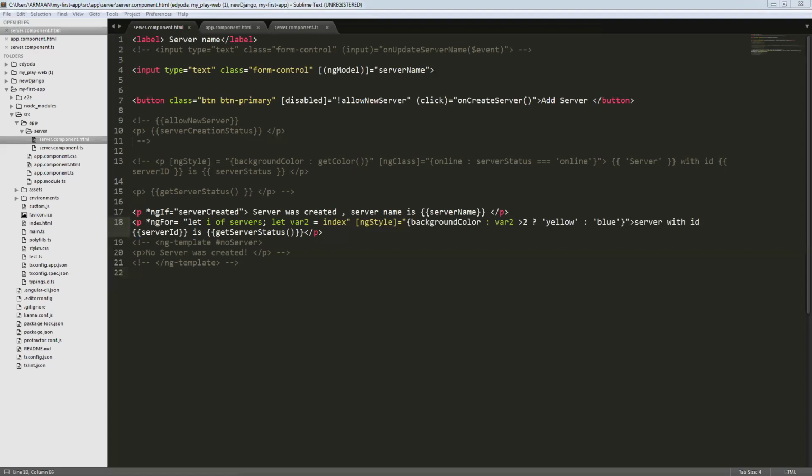Okay. So now we will see. This was all about directives: ngIf, ngStyle, ngClass, and ngFor.